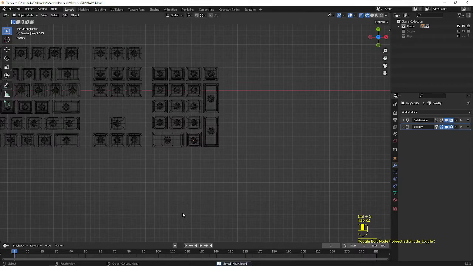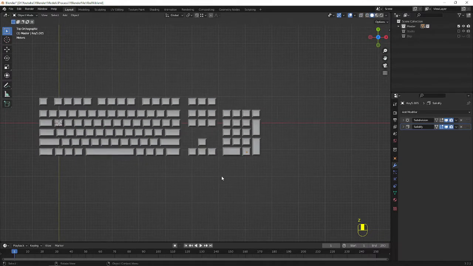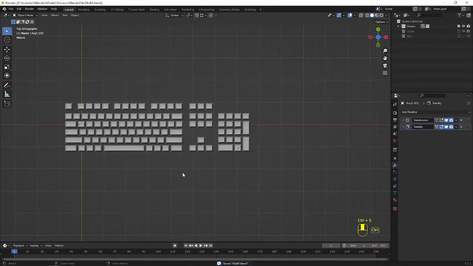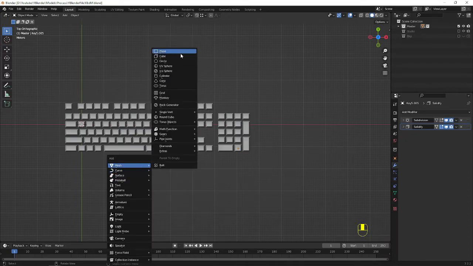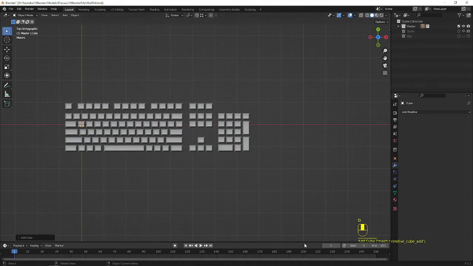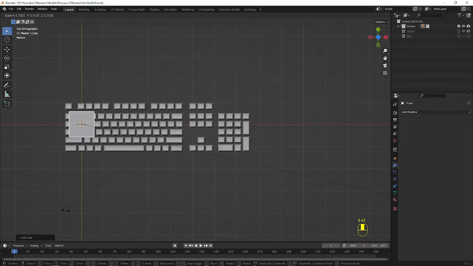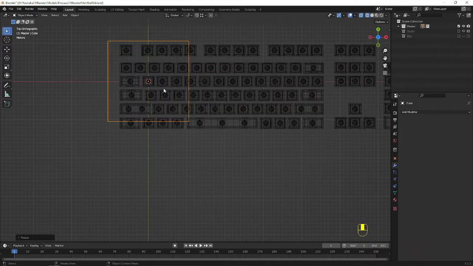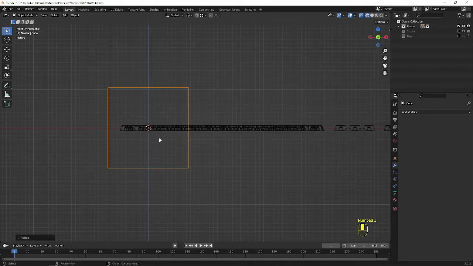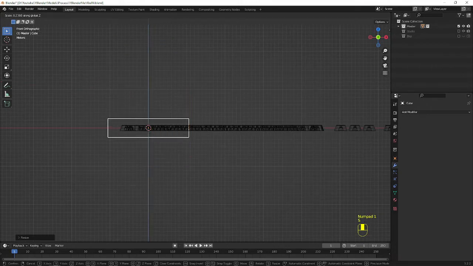Fine. So now I go to the solid view. So now we are able to see we have created the requirements of the keys completely, and now we are going to concentrate on the bottom. I press Shift A and create a cube, scale it up, and I go to the wireframe and go to the front view first, scale it in the Z axis.